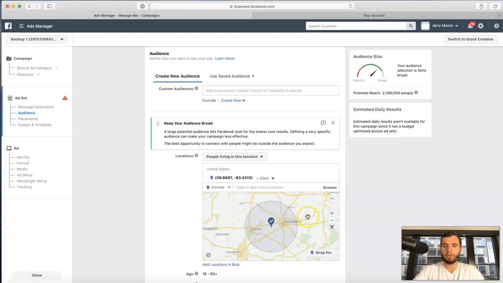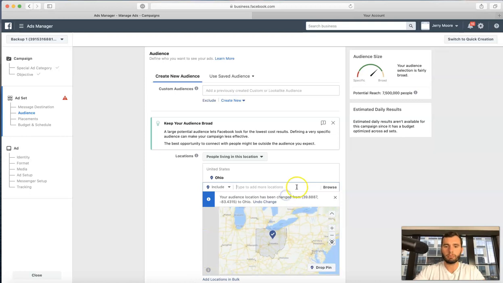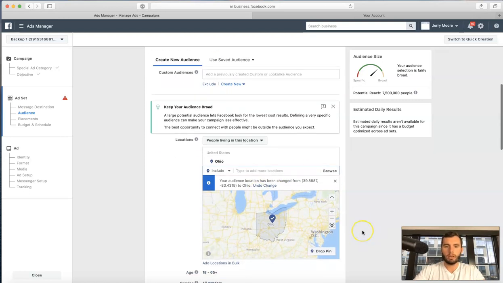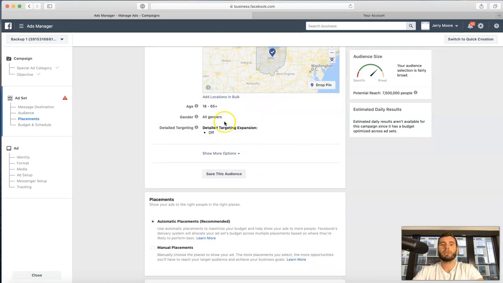If you want to do multiple pins, you can do that. You want to do multiple states, you guys can do that. All right, really cool, very, very simple. For the sake of this, I'm just going to do Ohio. Okay, there it is. Beautiful Ohio. All right, scrolling down to the next one.